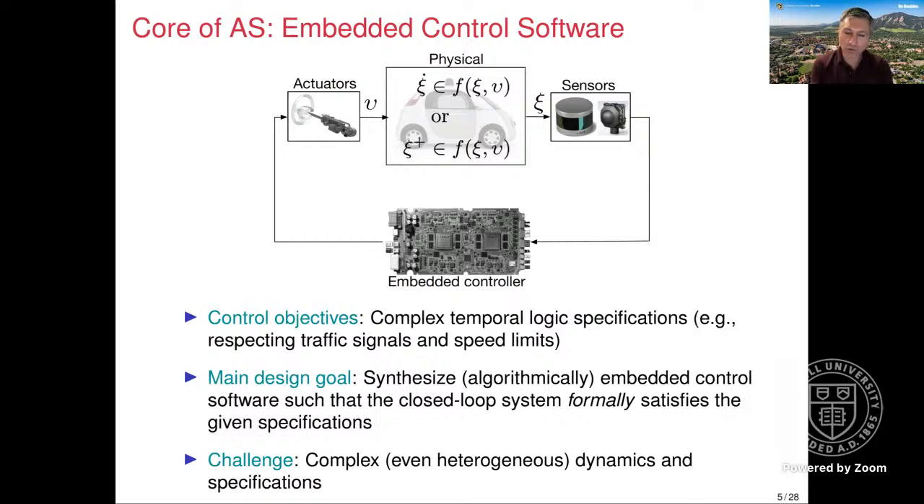So what is the main design goal for us? I would like to synthesize the control software in an algorithmic fashion, such that when I apply the control software in closed loop to my system, the closed loop formally satisfies the given temporal logic specifications. That means while I design the controller, I also have the proof of correctness of the controller. So I do not need to do testing later to see if the closed loop works correctly. I already have the correctness guarantee that comes with the control, right? Sounds very interesting, right?